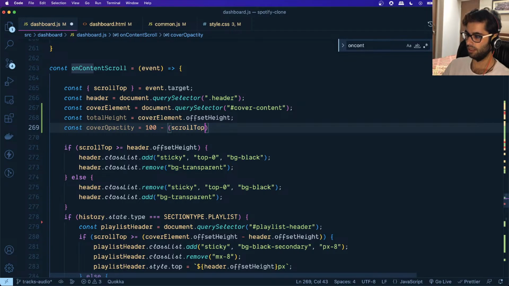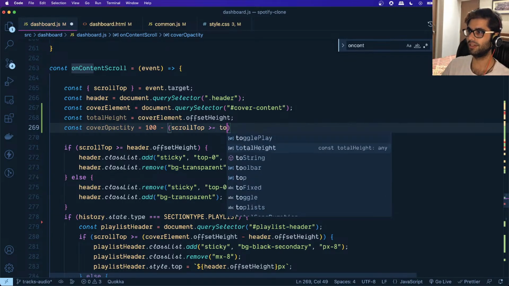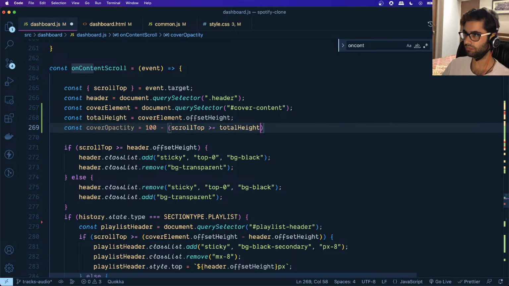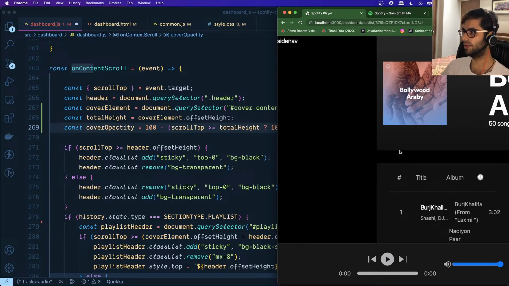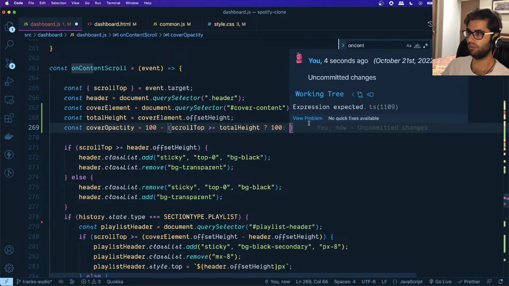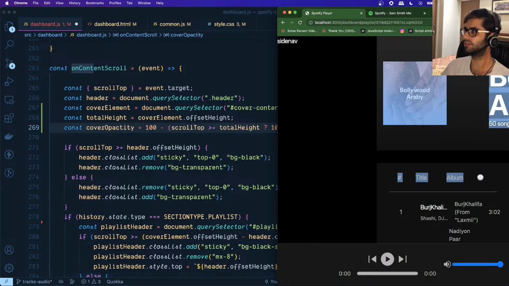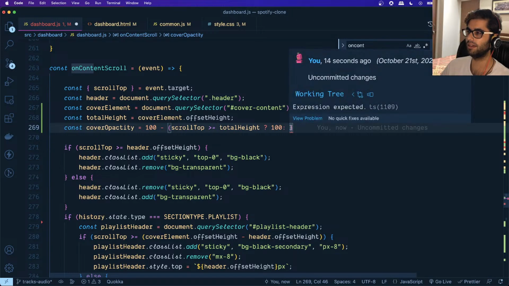Okay, and what we will check over here is whether the scroll top is greater than the total height, and if it is, then we will just return the value as 100. That means we have scrolled beyond this element, and in that case it needs to be completely transparent. This section which is being used to show the image needs to be completely transparent.